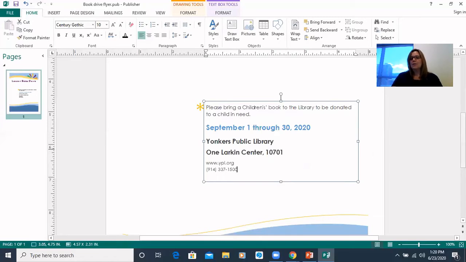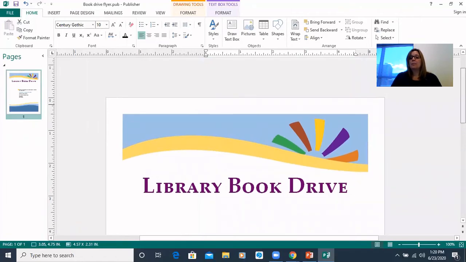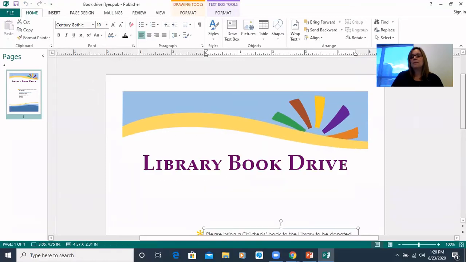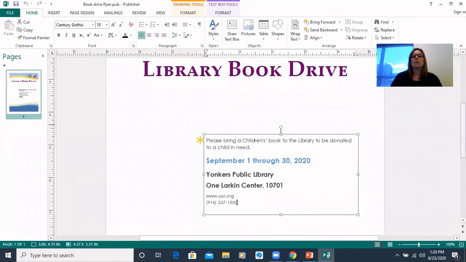Okay, so that is a very quick and easy way to create a publication using Microsoft Publisher. I can go ahead and hit save in the upper left-hand corner. My book drive flyer is saved. Now, let's say we want to make some additional changes. Okay, one of the things that we're going to do is we are going to add a picture, an image. So let's say I really want to put an image of books onto this flyer. How can I do that?